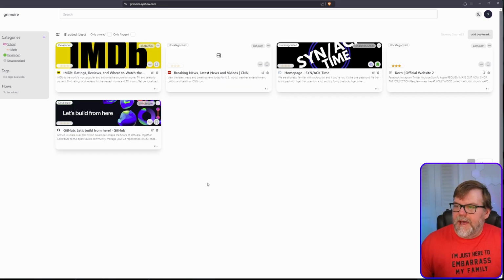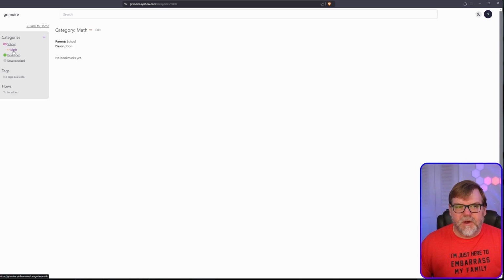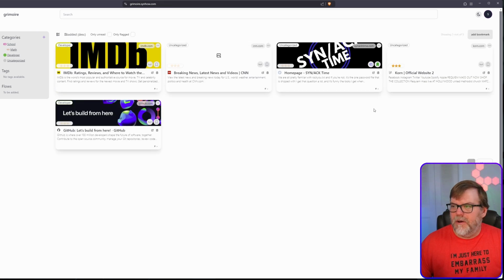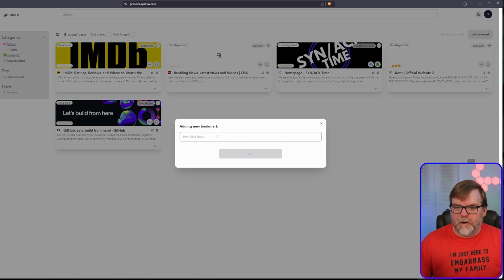So let's go ahead and add a bookmark to our math subcategory. But one thing I want you to notice, if you go under subcategories, you kind of lose that add bookmark icon, which would be helpful to have there. But if we go back to home, let's add a math related website. So let's click on add bookmark and let's add MathWorks.